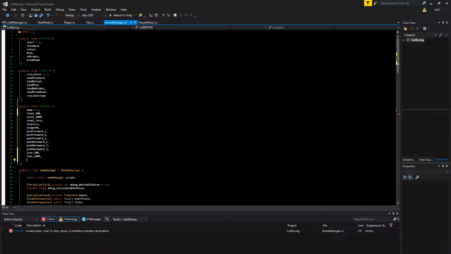And so let's see. We have a few. So all of the push are neutrals. They can be used positively or negatively. You could push your own self if you wanted to. So skip a turn is clearly positive because it's negative for someone else. Steal card is positive. Steal is positive. Swap is positive. Target me is negative. Lose 500 is negative. Lose 1,000 is negative. And push, we don't know, because we don't know what's in front of us. So it could be negative or non-negative.